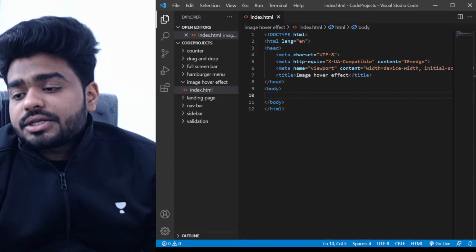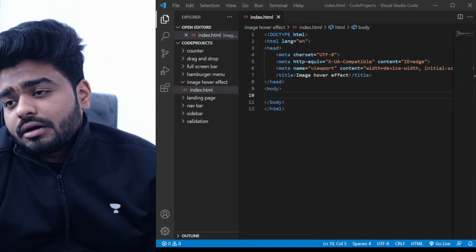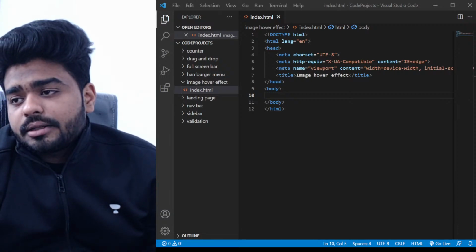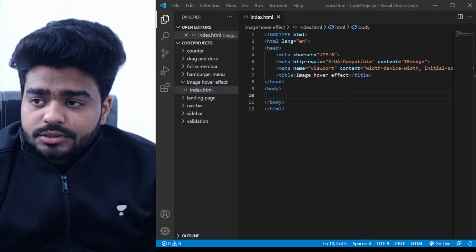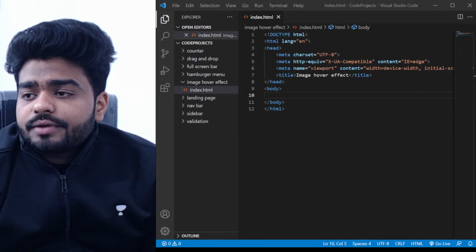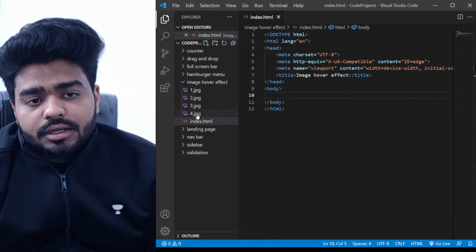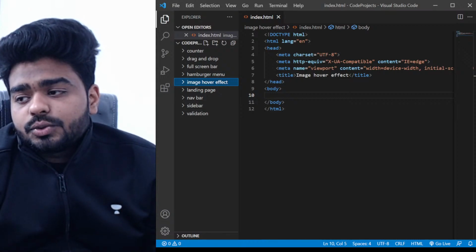So we need 4 images here. So what I'm going to do here is I'm going to put all my 4 images from the project in my particular folder. Let me just do it. Code projects, image hover effect. Yeah, so all the 4 images are now, you can see here, it's all here, right? So we are going to use these images to do the coding for that.